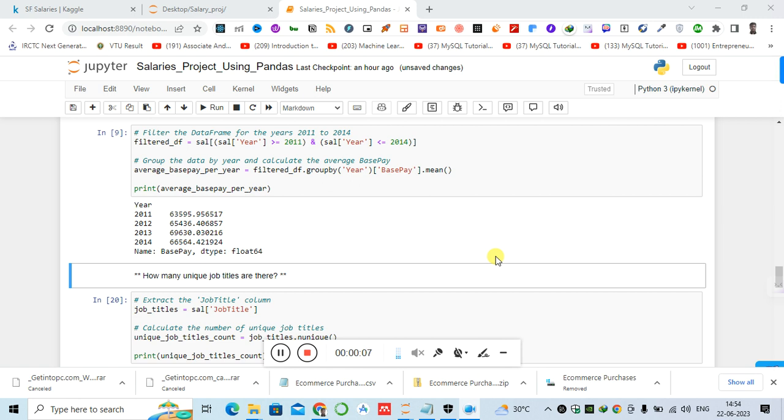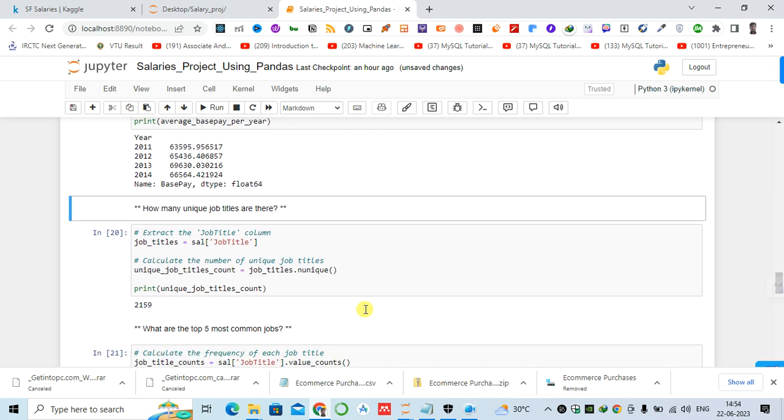So in the previous video we left off here. In this video we'll understand how many unique job titles there are. First, we want to retrieve the job title, so we have to extract the job title column first. We take job title equal to the salary data frame, using the slicing operator and the particular column name. If you want to calculate the number of unique job titles, what will you do?